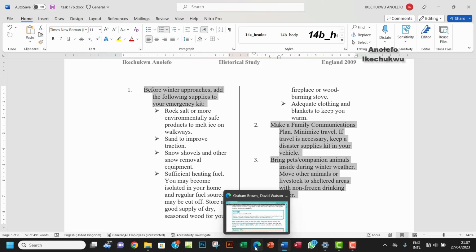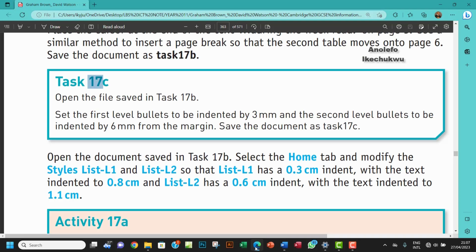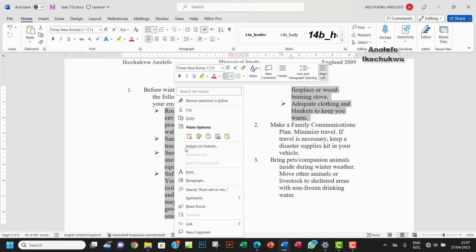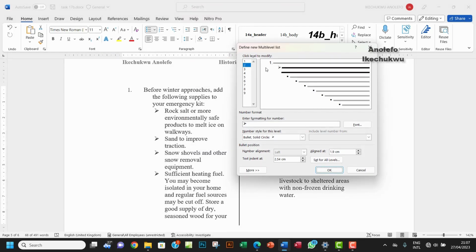The next one I'm going to do is the second level, which is 6 millimeter. So we want to select the bullets here. Make sure everything is selected, and then right click and adjust indentation. By default it's already the second level. We want to make sure the alignment is 0.6 from the question, which is equivalent to 6 millimeter.